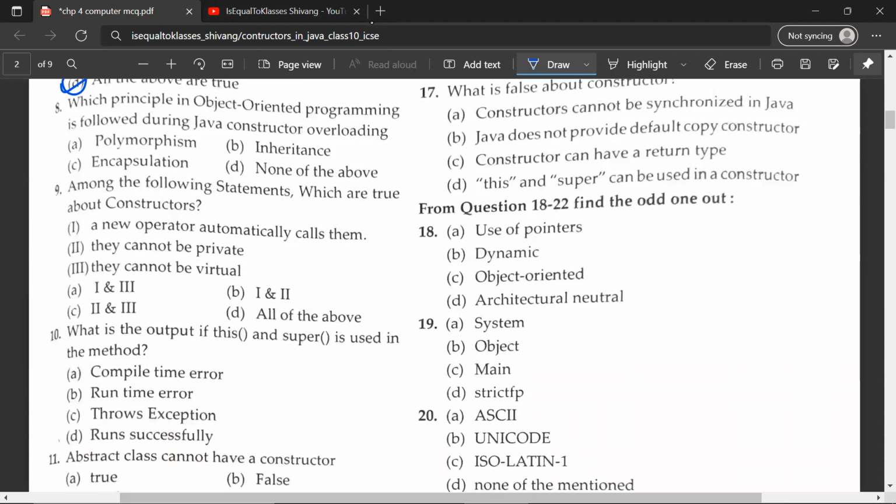Which principle in object-oriented programming, OOP for short, is followed during Java constructor overloading? A. Polymorphism. Which of the following statements are true about constructors? The first statement: a new operator automatically calls them. Second, they cannot be private. Third, they cannot be virtual. So the correct answer would be A, first and third. A new operator automatically calls them, and they cannot be virtual.